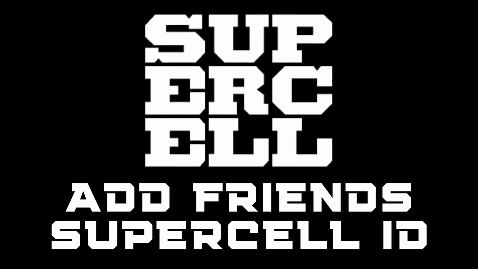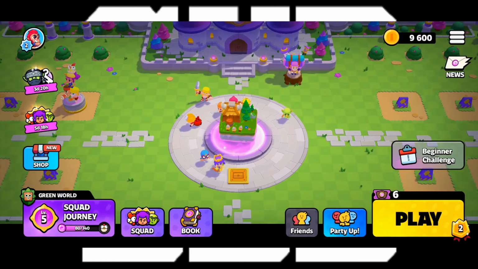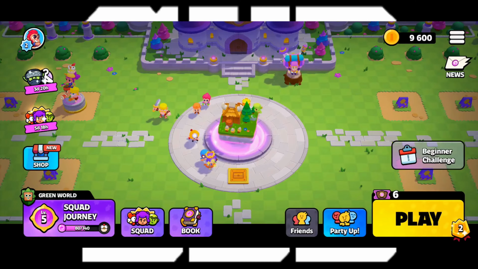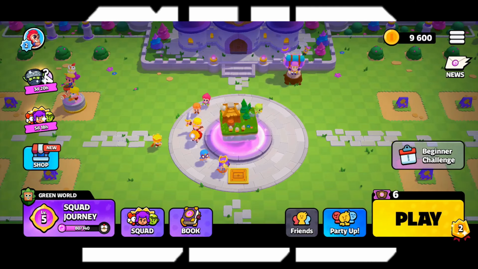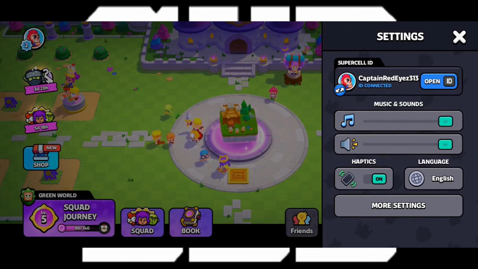Today I'm going to show you how to add friends using Supercell IDs. So without further ado, let's dive right into it. The first thing you need to do is go to any one of the Supercell games. Here, for instance, I'm using Squad Busters. Now in the game, just go to your Supercell ID. It's usually located in the settings options. Here just open up your Supercell ID.